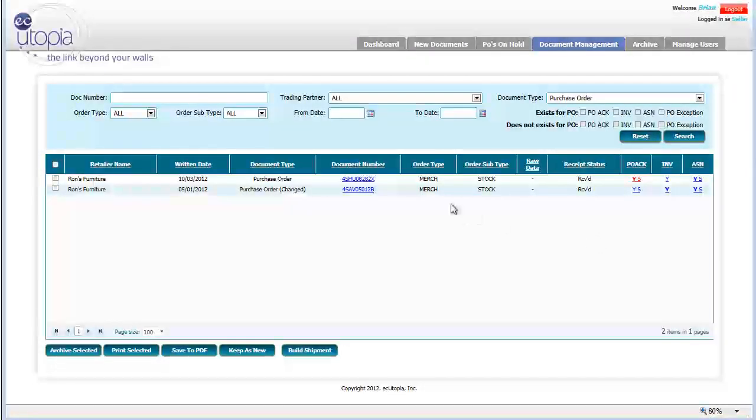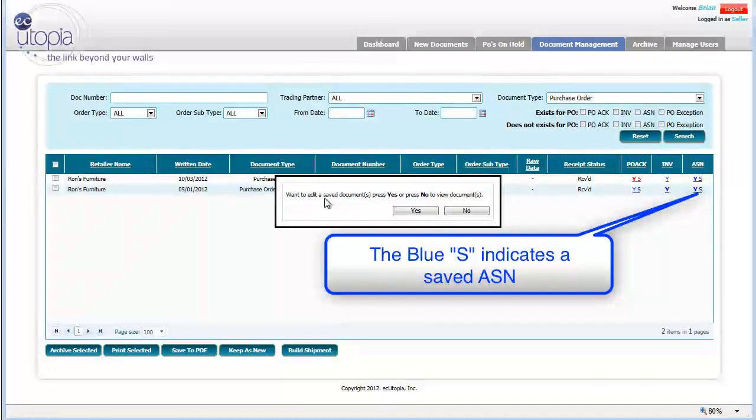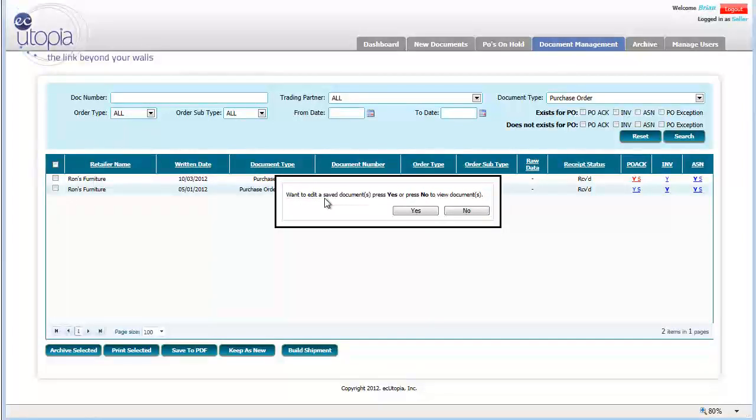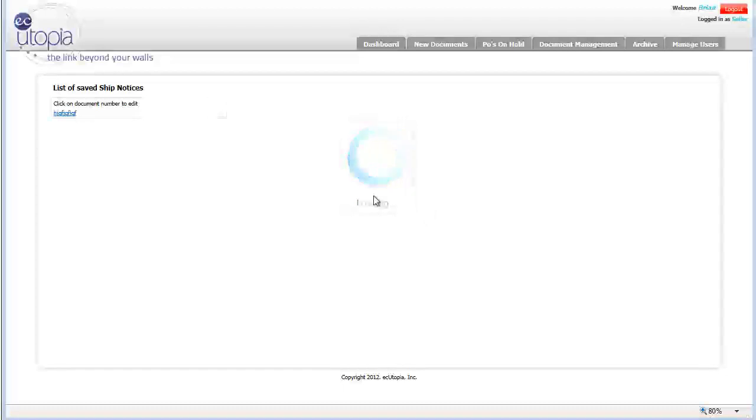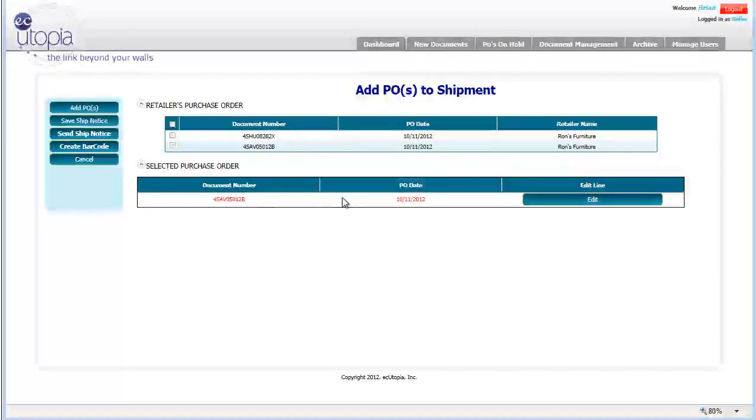Now that we've saved the ship notice, we can go over into the advanced ship notice field, and we'll see that there's a blue S over here. And by clicking on the blue S, we can see that we get the box that says, do we want to edit a saved document? We press yes. We want to go back and work on the order that we had there. We see that this is our ship notice number. We click on that, and we have the ability now to go back in and complete the work that was on our order. We see that everything looks okay from where we were before.